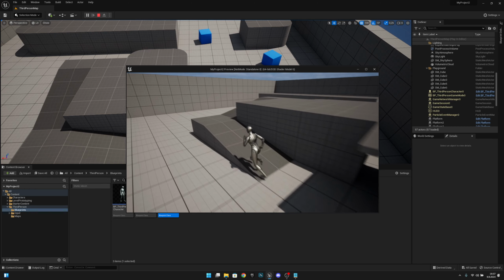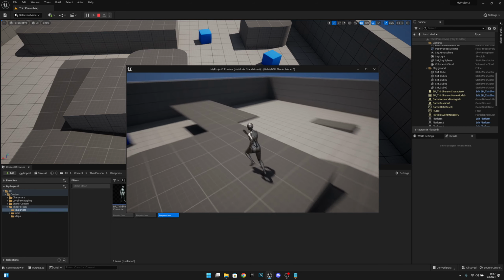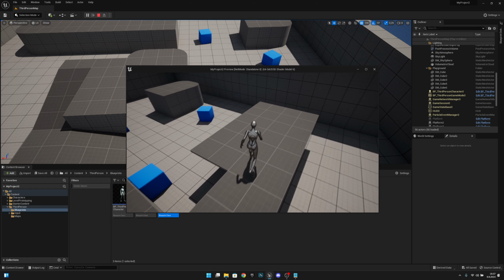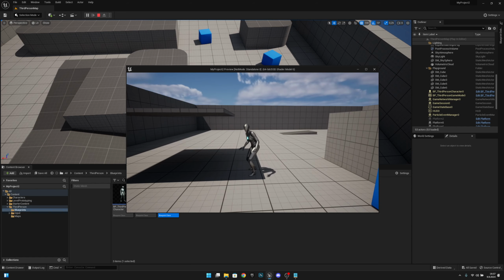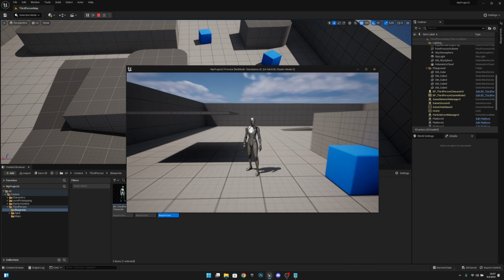Let's try and see what happens when we step on them. And you can see everything is working like it's supposed to work.